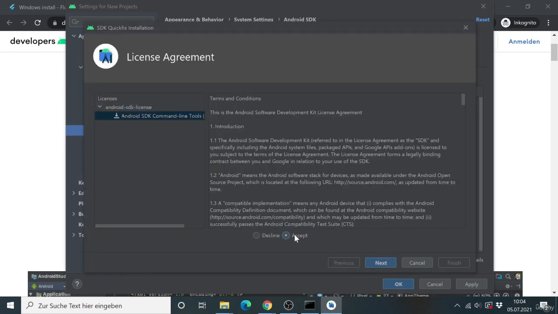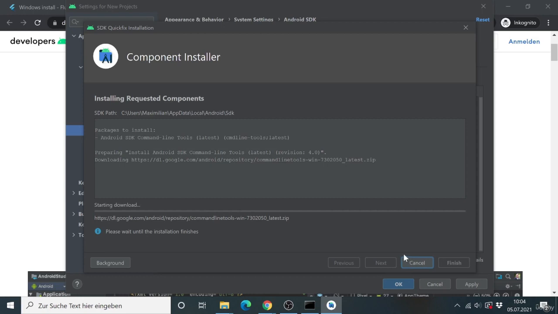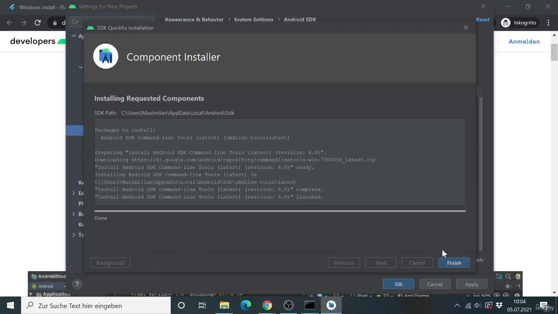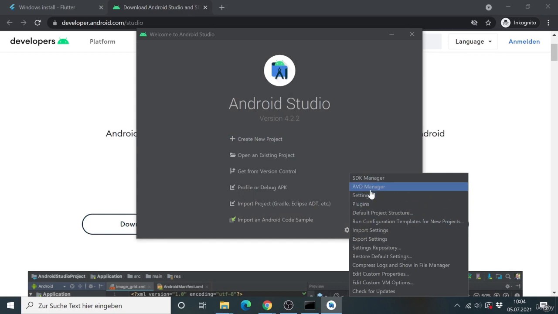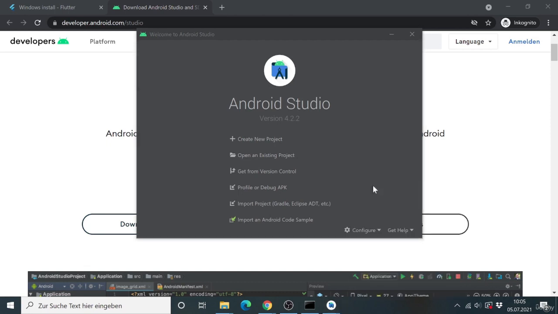Click here and accept the license and click Next, and this will now again download and install this extra utility software, which we need. So let's wait for this to finish, and once this did finish, we can click Finish, and then again, on this welcome screen, click on Configure AVD Manager. By the way, you should get this welcome screen whenever you start Android Studio. So that's how you can get back there if you don't see it. And then there, click on Configure AVD Manager.